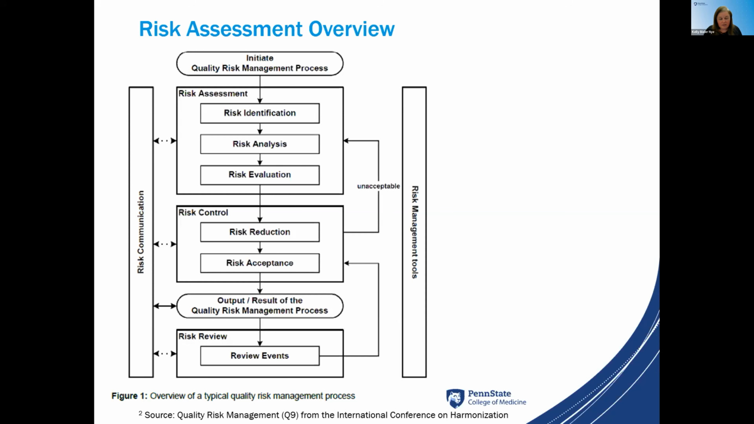And the two pillars on the side of the risk assessment process identify communication and the use of risk management tools to help with this process. And this risk assessment is from the Quality Risk Management Guideline from the International Conference on Harmonisation.